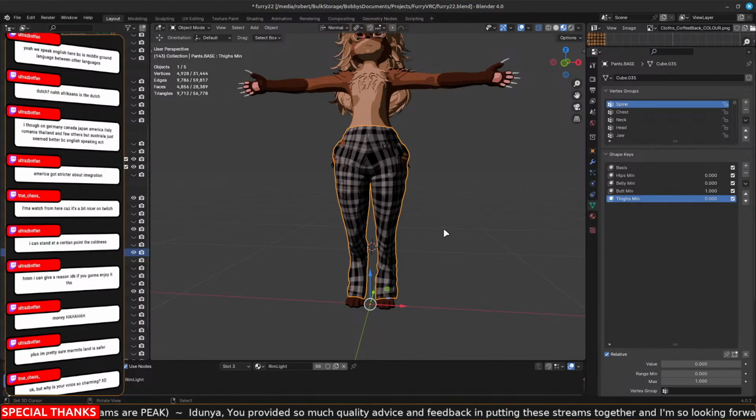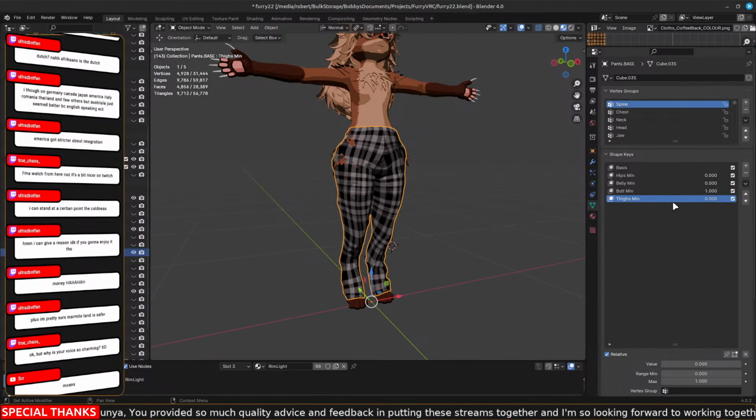Oh, I know why my voice is so charming. It's because I've been hanging around Gray so much. And Gray, my goodness. I keep telling him he should get into streaming because I could listen to his voice forever.